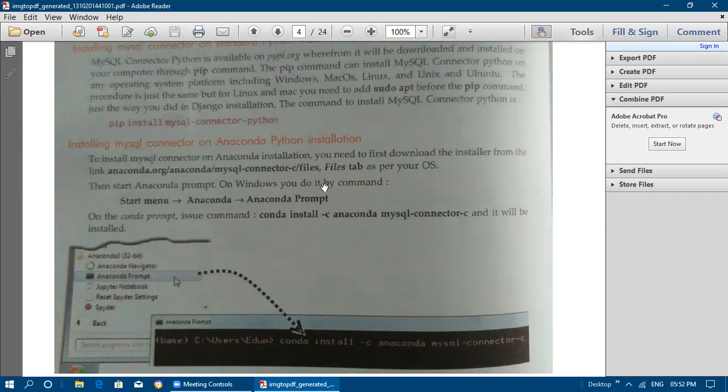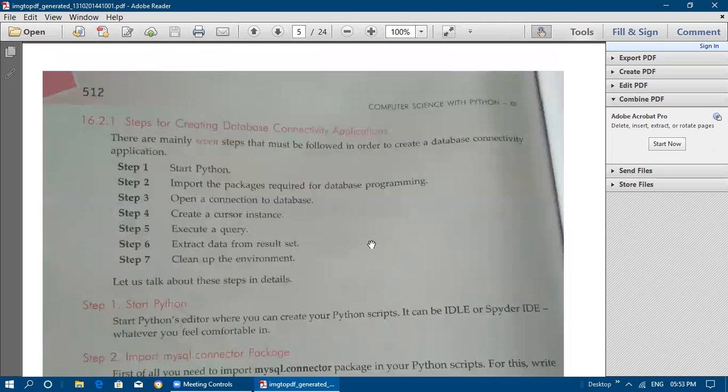On Windows you do it through the Start menu, Anaconda software, Anaconda Prompt, you just open it. On the Anaconda prompt, type the command conda install -c anaconda mysql-connector-c. The same path, mysql-connector-c, you need to give and it will be installed. Once installed, we can start the steps for creating database connectivity applications.